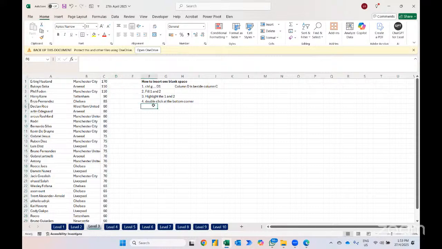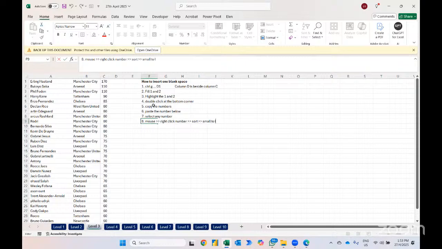Then number 5 is you copy the numbers, and number 6 is paste the numbers below. Once you paste the numbers below, you can select any number. Number 8, you use your mouse, right click the number, and then sort small to large. And then the last one is you can delete column D. Select column D and delete the numbers.